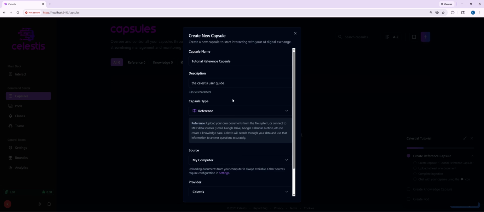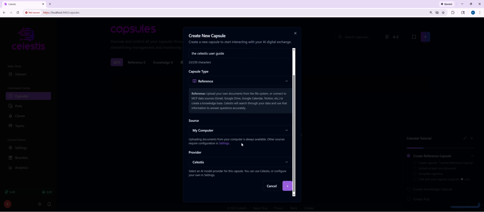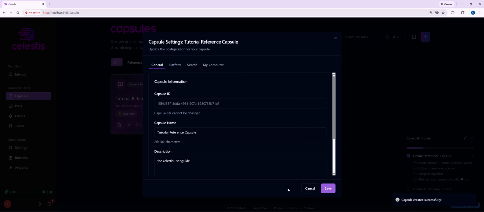So a reference capsule is a capsule which sources its information from documents or sources that you have provided. It can be anything on your computer, Gmail, G Drive, Notion, Slack, anything that's a data source. And the beauty here is when you ask questions or pair this capsule with Celestis on the AI side, she will only go to these sources to answer questions and provide evidence of where she got the information. So it's very much trust but verify. And so we're going to create this capsule here.